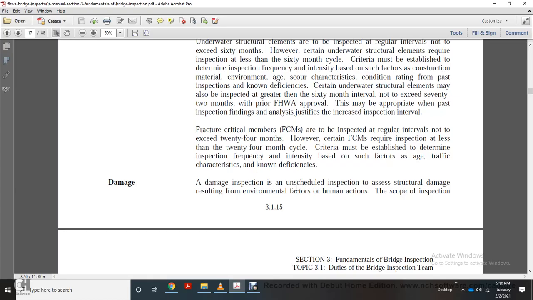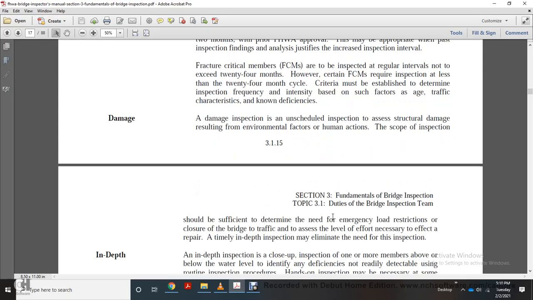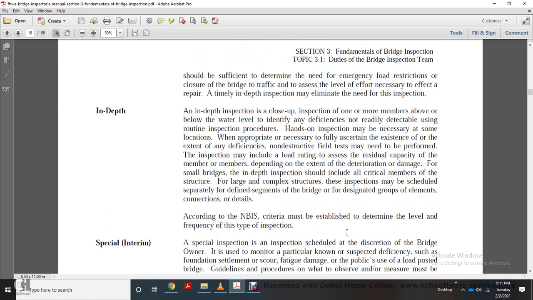Damage inspection. A damage inspection is an unscheduled inspection to assess structural damage resulting from environmental factors or human action. The scope of the inspection should be sufficient to determine the need for emergency load restriction or closure of the bridge to traffic, and to establish the level of effort necessary to effect repair. A timely in-depth inspection may eliminate the need for this inspection.